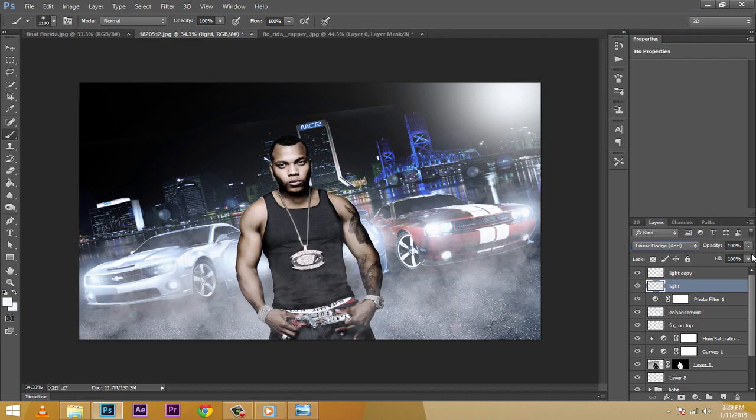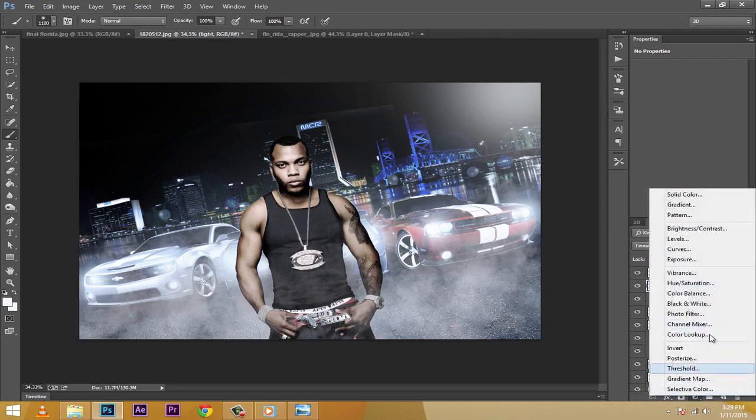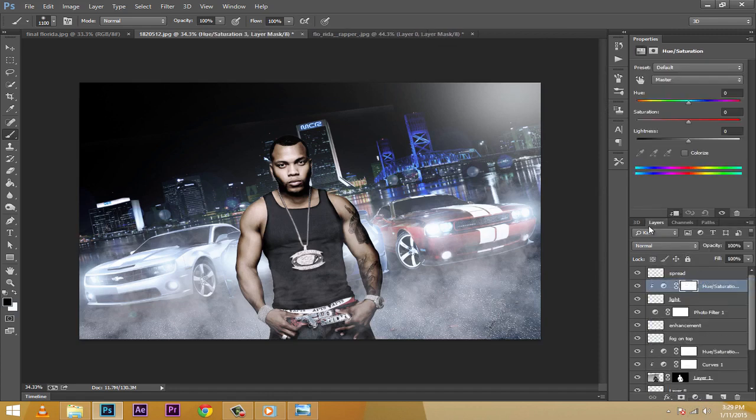So I'm gonna go to linear dodge, make this linear dodge, bring down the fill to around 60%. And this is the spread. Optionally, if you want to color these lights, you can, by going to hue saturation and then clipping it, and you want to give it a bluish tint, right? So choose colorize, bring up the saturation, slightly move it towards the blue. So this gives a bluish tint, you get it, right? Around 10% is okay, I guess.